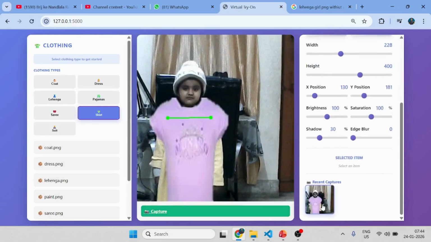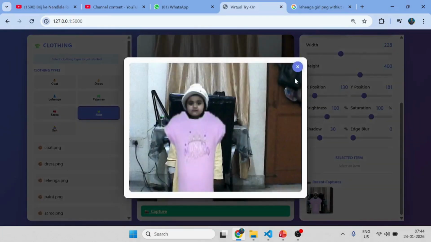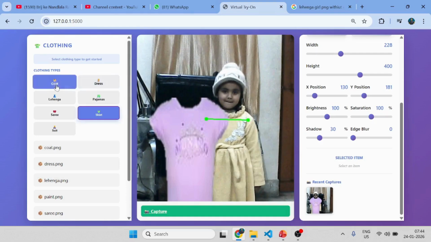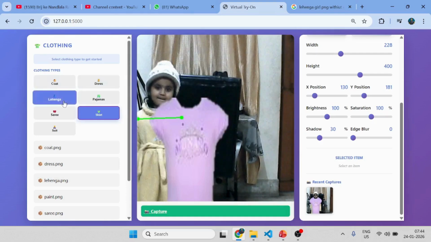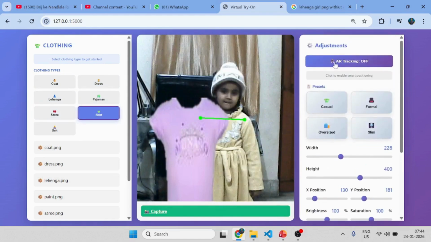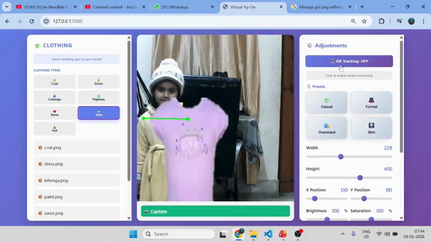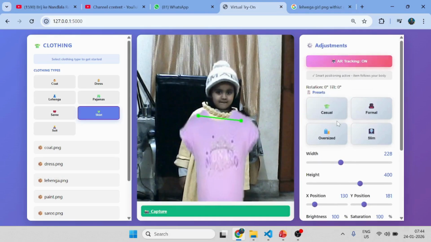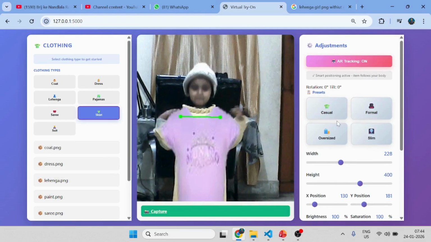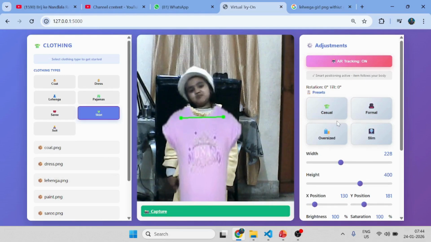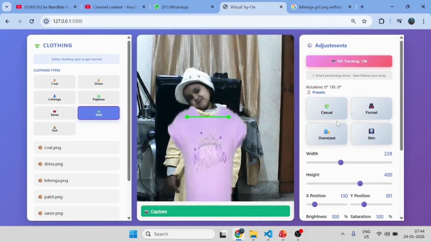This is how you can capture the image, and automatically the image goes to the bottom section, recent captures, from where you can open it in the form of a pop-up also. Now comes the next thing, which is this AR effect. If you click this AR effect, automatically this dress will start following the person wherever he or she goes. The dress will also go in that direction.